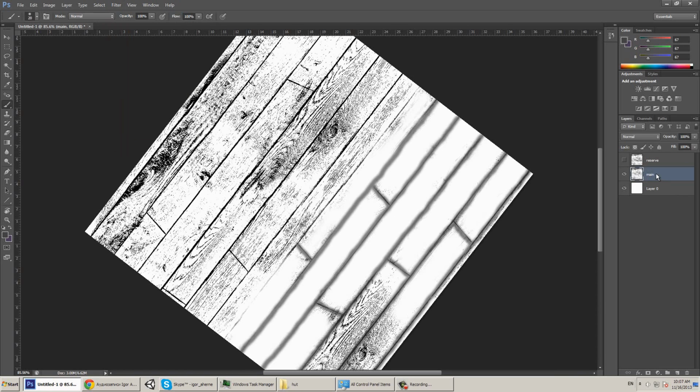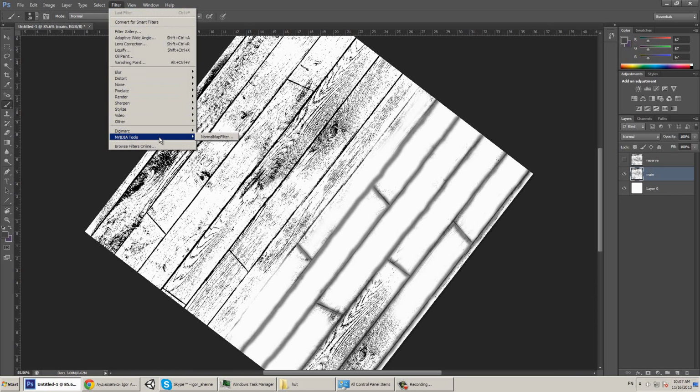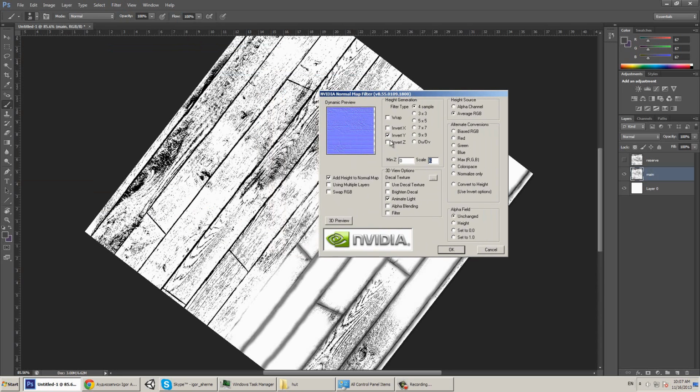Then with my main selected, let's go to Filter, NVIDIA Tools, Normal Map Filter, and for Unity you need to invert the Y-axis so that the light falls correctly on the model. So invert Y, let's do average RGB. Here is really what will push out this dirty normal map. Let's do 8, 4 samples. Do not animate light because this is just for testing. Add height to normal map, minimal Z at 0, and press OK.